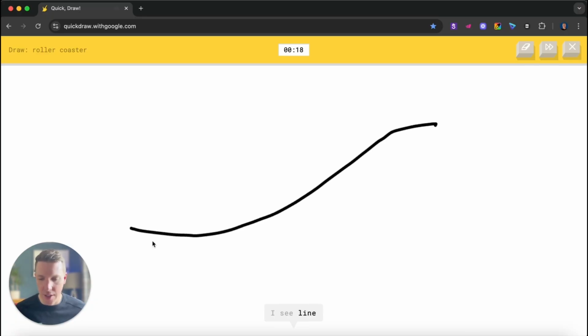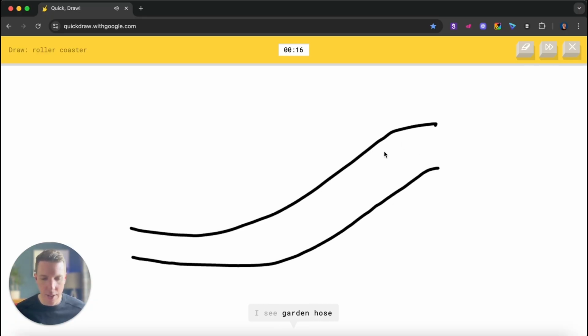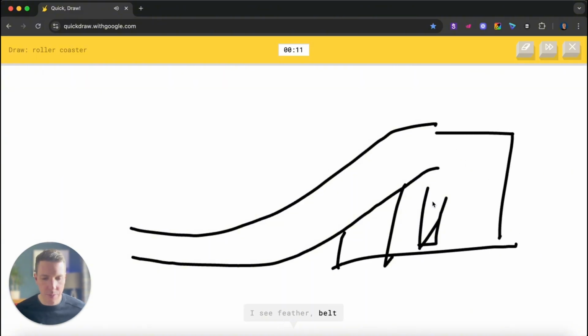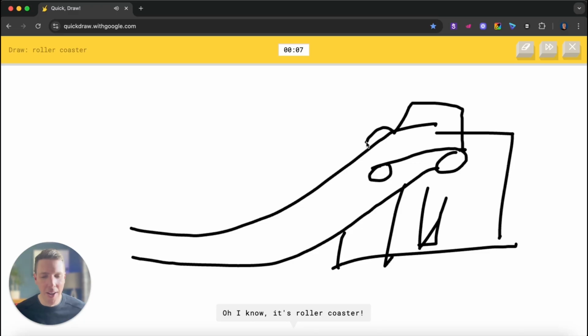So I see line, or ocean. Track. I see garden hose, or canoe, or green bean, or toothbrush. I see feather, or belt, or shoe, or water slide, or the Great Wall of China. I see pizza. Oh, I know, it's roller coaster.